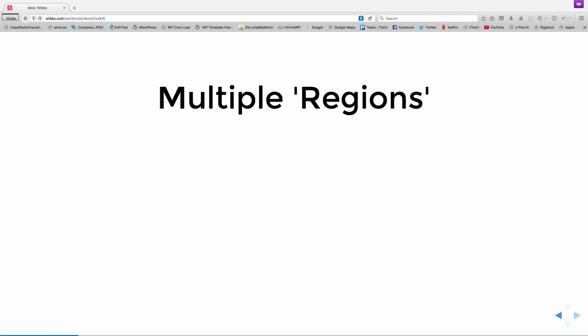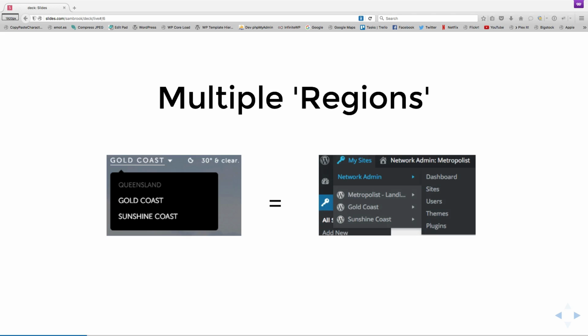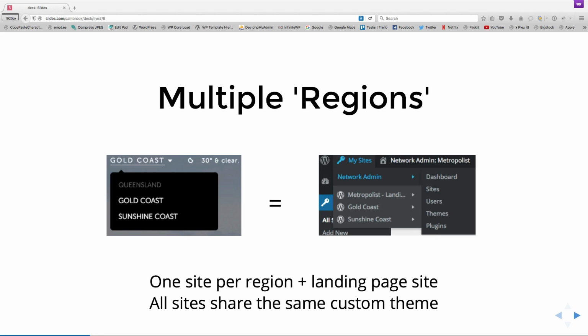So for the multiple regions, I'm using WordPress multi-site, and I've got 2 sites. That's the drop down from the site, Gold Coast, Sunshine Coast, and that's the equivalent, in the back end, of a landing site for the landing page, which lets you jump between which site you want to use, and then obviously the Gold Coast and Sunshine Coast. So that's kind of like the super admin view. That's just saying, as I said, 3 sites total at the moment, landing 1 per each region.